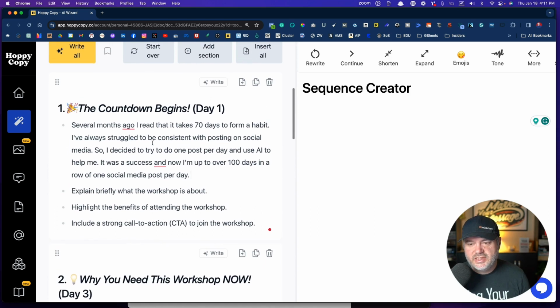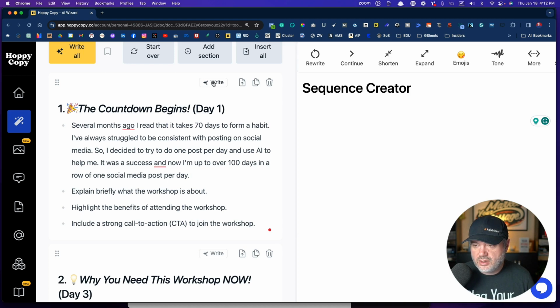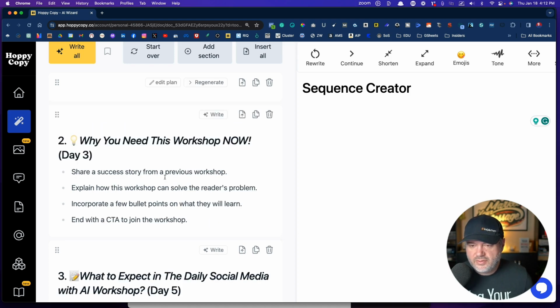And so you're just giving it the raw data. You don't even have to worry about how to make it interesting or story-based or anything like that. Then once you're ready, all you have to do is click on write. So let's go ahead and generate this first email.